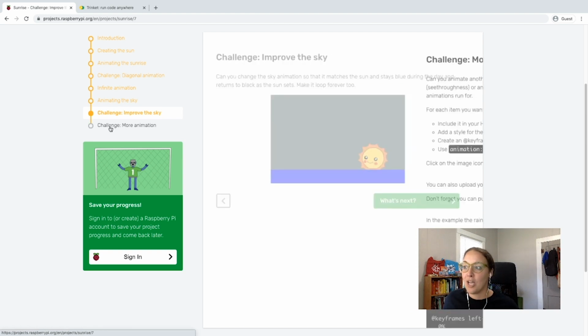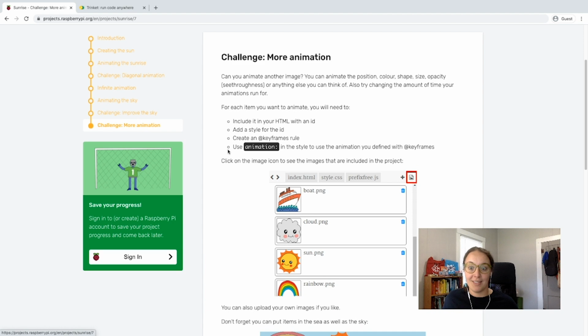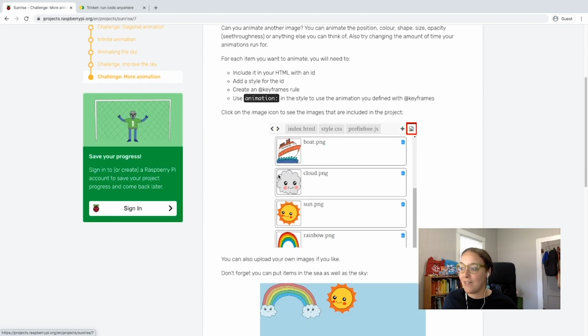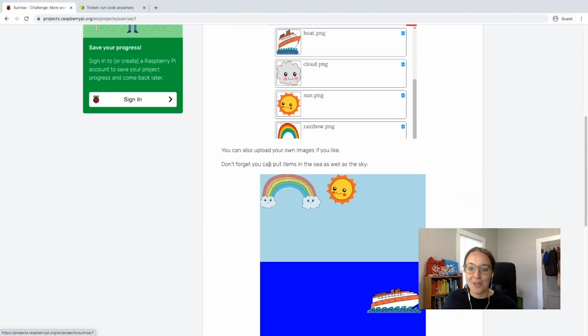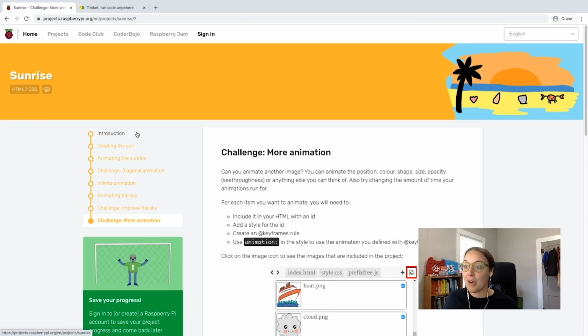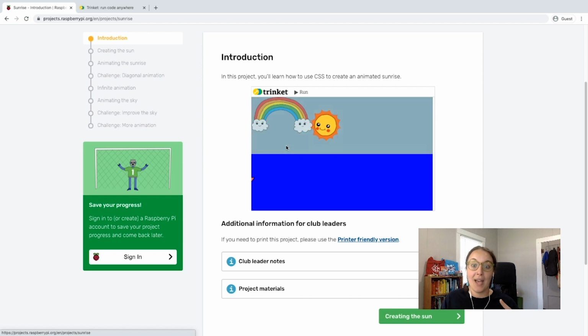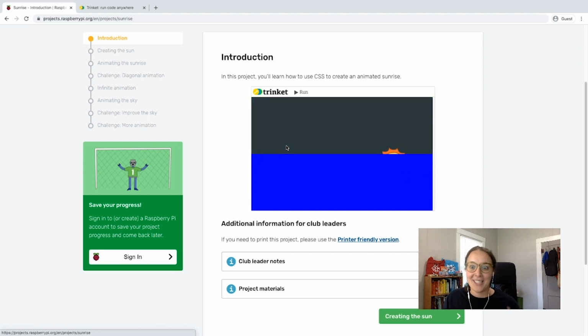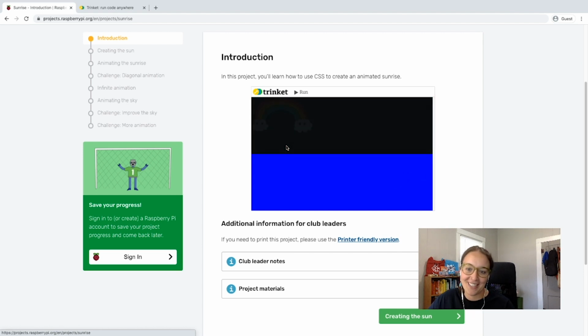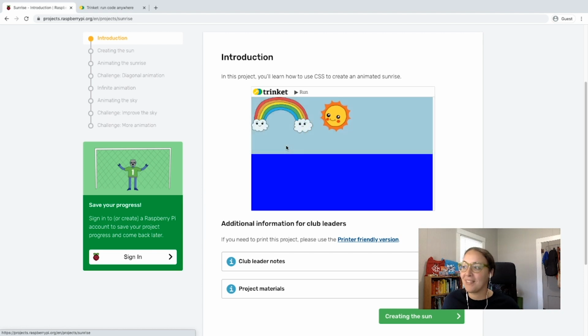Then also there's the challenge of more animation. So this gives you more information on how you can add in some more images. Because remember, with the introduction, the example I showed you, we had a sun, but we also had a rainbow, we also had a boat. So next steps are for you to try and add in more animation to your project. So I am excited to see what you add in there.